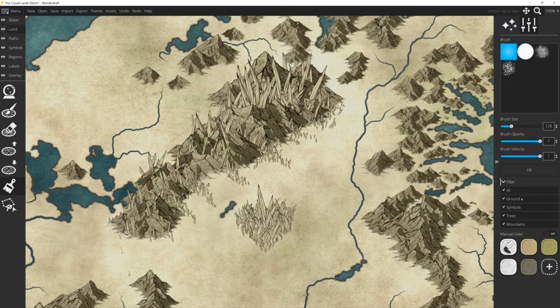But if I hit undo, if I click on all, it'll turn all of them off and say, I only want to paint the trees. Now I can paint only trees and not affect the mountain or the ground.